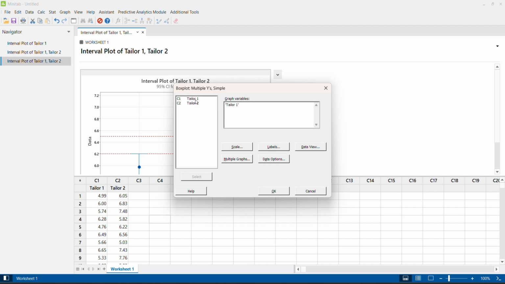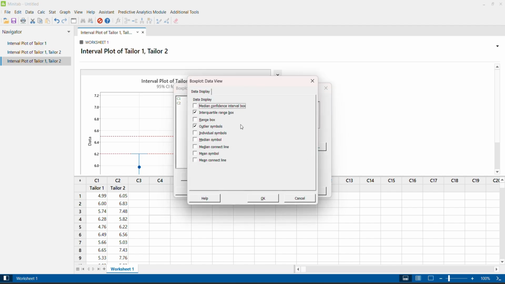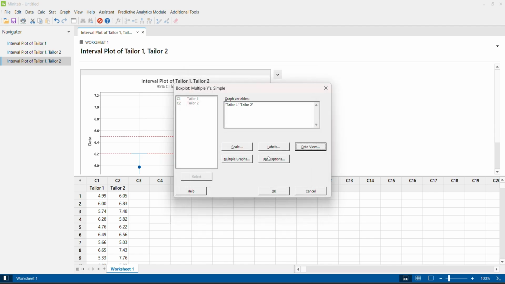So I select Taylor 1 data, I select Taylor 2 data, and now I click on data view, and here you see the median confidence interval box. So what we need to understand is there is a separate option in box plot where it creates a box, or an upper bound and lower bound for the confidence interval for median, not for mean but for median. So I put a tick mark on this median confidence interval box, and then I say okay.